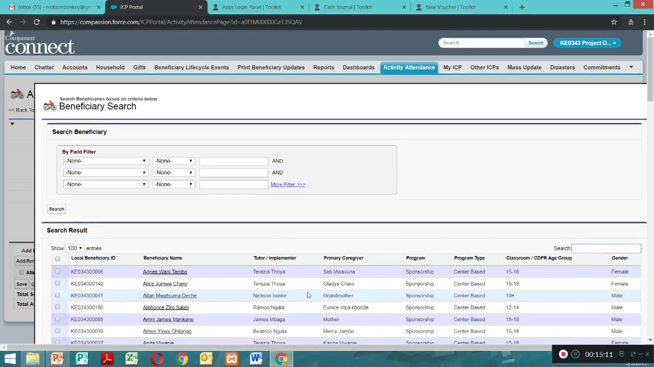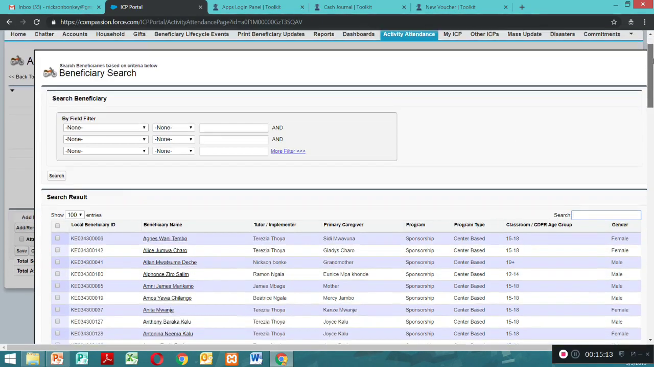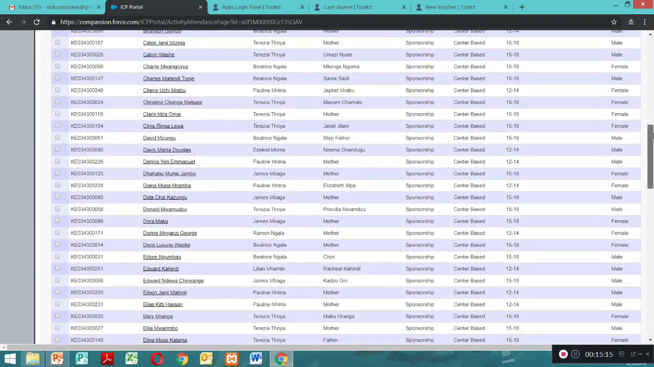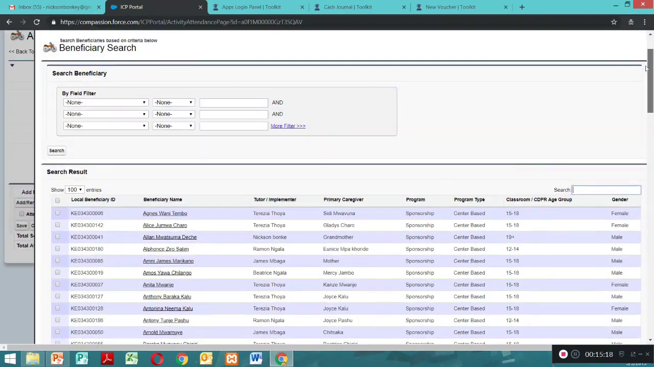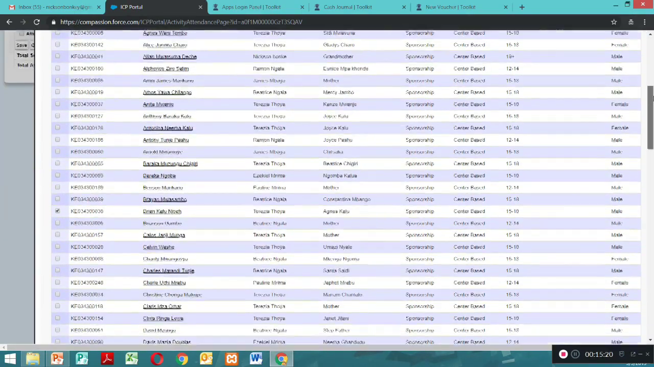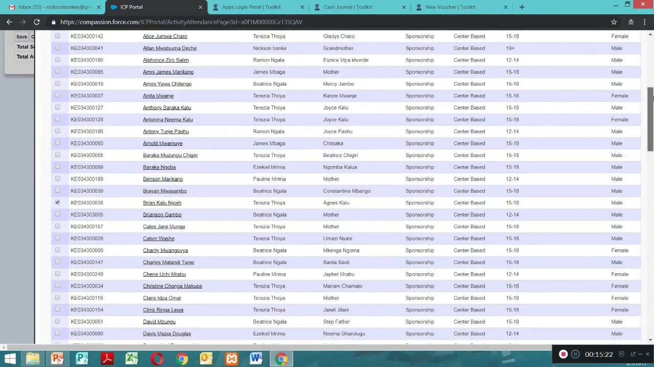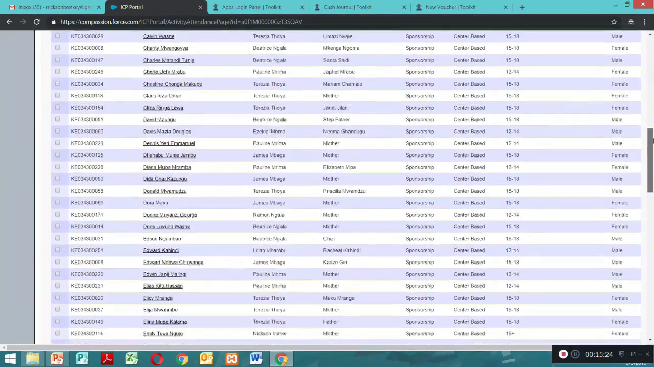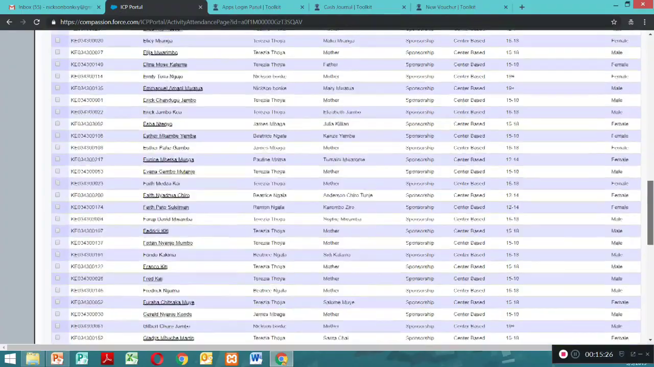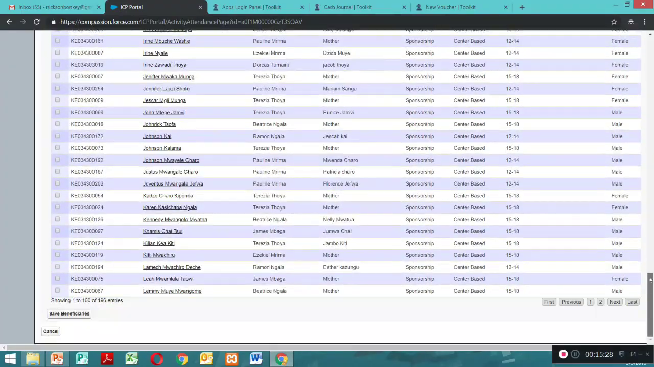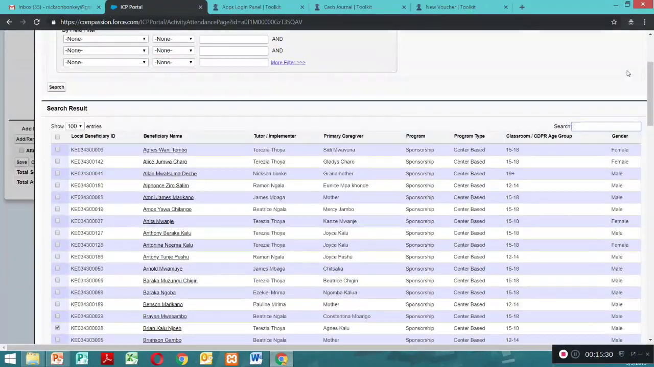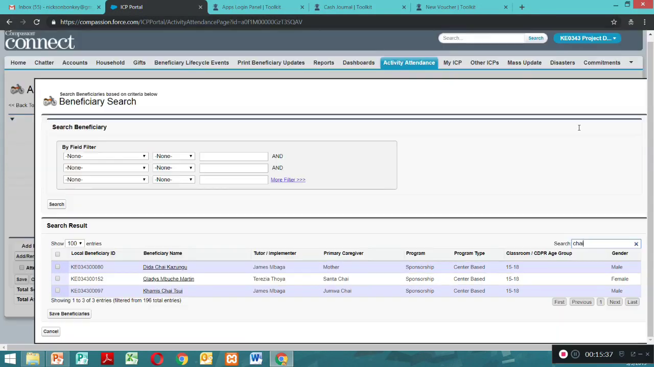This one will show you the names of all the students who are within that age group you have picked. Let's say you have picked 15 to 18, it will bring you all the students 15 to 18. So for this, it has brought me all the students. So instead of going through all this list, just have your list of those who participated and type it here, like the way I'm doing. So I'll type another one, Chai. You'll see it will filter and bring me Chai.